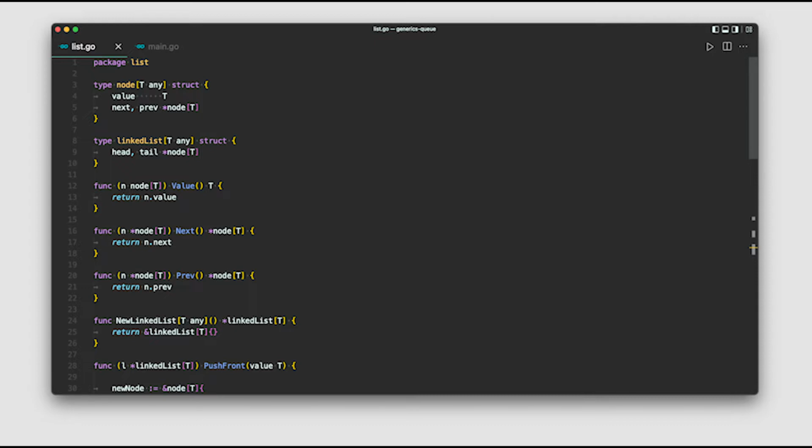In this screencast, I will be talking about generics in Go. I started playing with generics about 3 days ago, and I'm loving it. So I want to show you some of the things I've been able to do. In this screencast, I'm going to implement a queue data structure and a linked list.